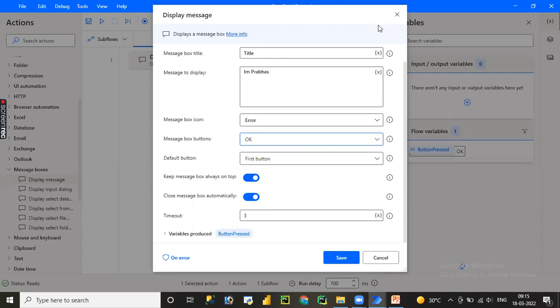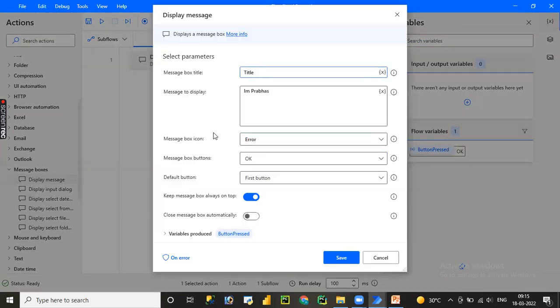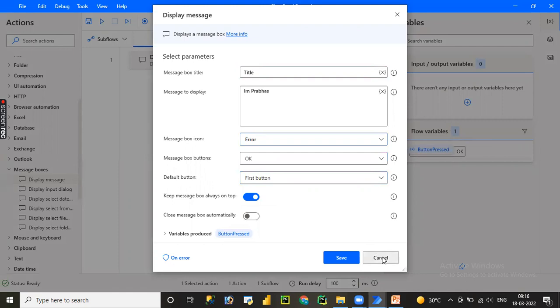So as part of Microsoft Power Platform, we are learning Microsoft Power Automate Desktop. We have already covered how to display a message in the message box and what the different types of icons available in the message box icon are: information, question, warning, error. We have covered these already in the previous session.